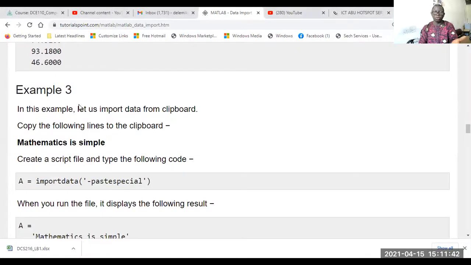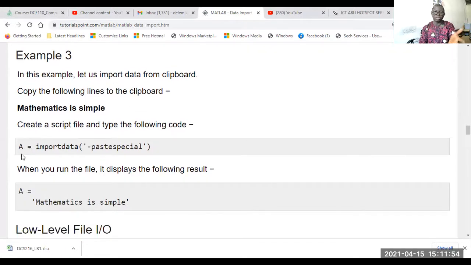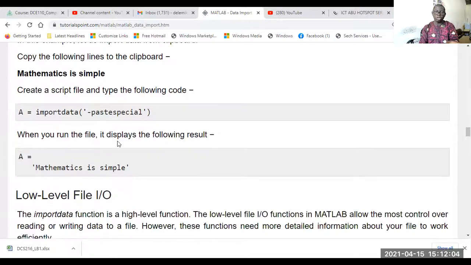So in example 3, you can import data from clipboard. Now, just type this and copy it with Control-C, and then create a script. A is going to be import data, open and close brackets, then quotes, dash pastespecial. When you run this in a script, you have this. A is equal to mathematics.